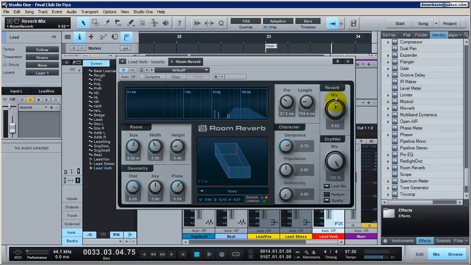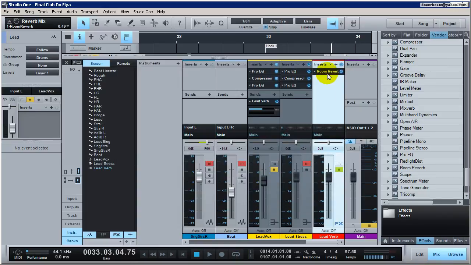Don't mind this mix here. This is your early reflections to reverb mix. I can do a mixture between my early reflections and my reverb, and that's all that's for, so don't worry about that one. This is the dry wet mix. This is the one that needs to be 100% because I'm using it as a send effect.